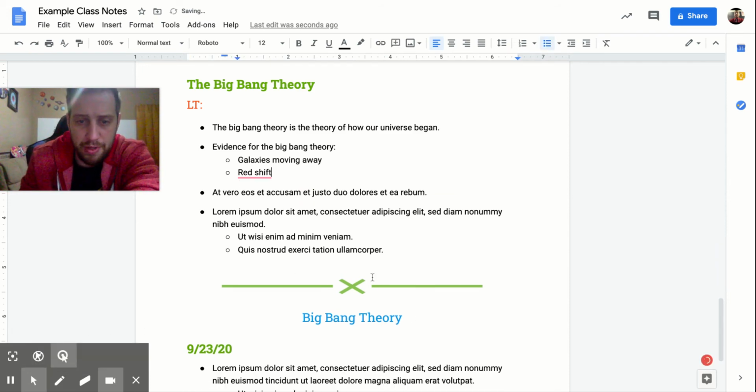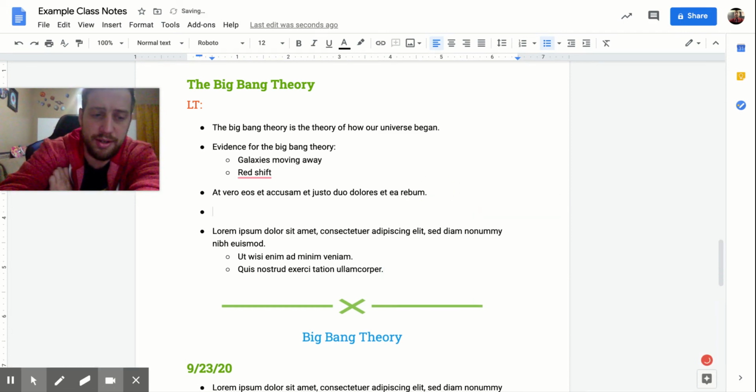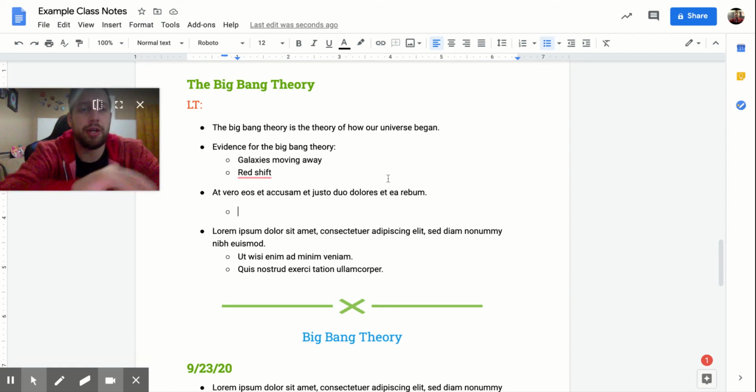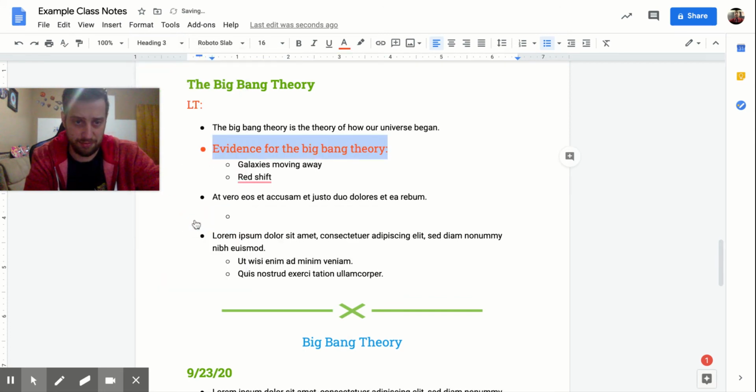If you want to add more, obviously you just hit enter. Also, like this one right here, it doesn't have any subpoints. So if you hit enter and tab, it will add subpoint. When you add these subpoints, obviously you can add minor details. Now, that being said, you are in control of your notes and you decide how they are organized. So say, for example, you did it this way, but evidence is a very big piece that we need to know for the Big Bang Theory. So maybe instead of it being a bullet point, maybe you decide you want it to be a heading.